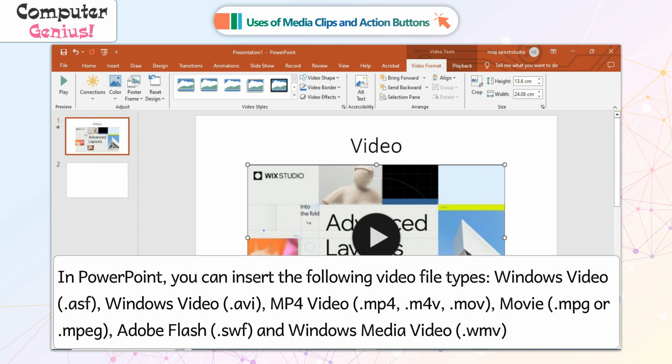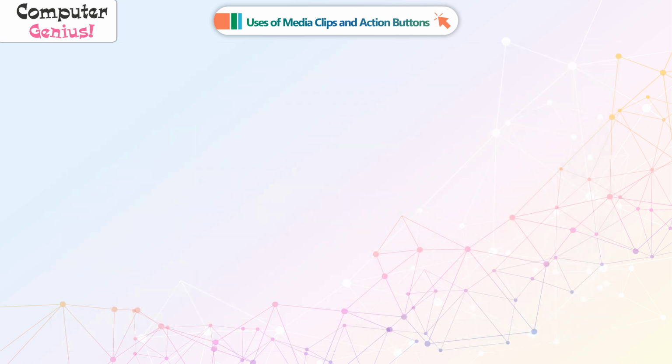In PowerPoint, you can insert the following video file types: Windows Video .asf, Windows Video .avi, MP4 Video .mp4, .m4v, .mov, Movie .mpg or .mpeg, Adobe Flash .swf, and Windows Media Video .wmv.